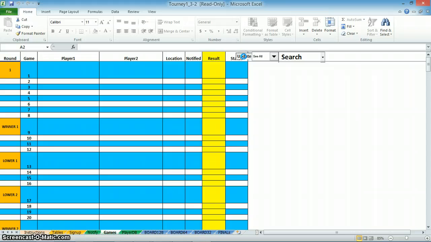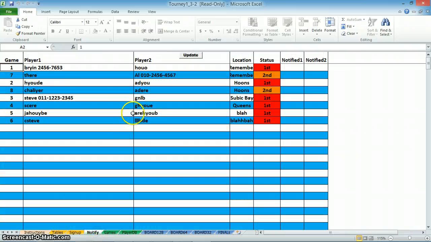All you gotta do is hit update, and it's gonna start it off right off the bat. Now, once you've already started the tournament, the only two tabs you'll ever really need to make changes to are Notify and Games. Games already tells you right here, Brian, this is his number, who is playing this other guy at Remember Bar. If you go to the Notify tab, it tells you the same thing.